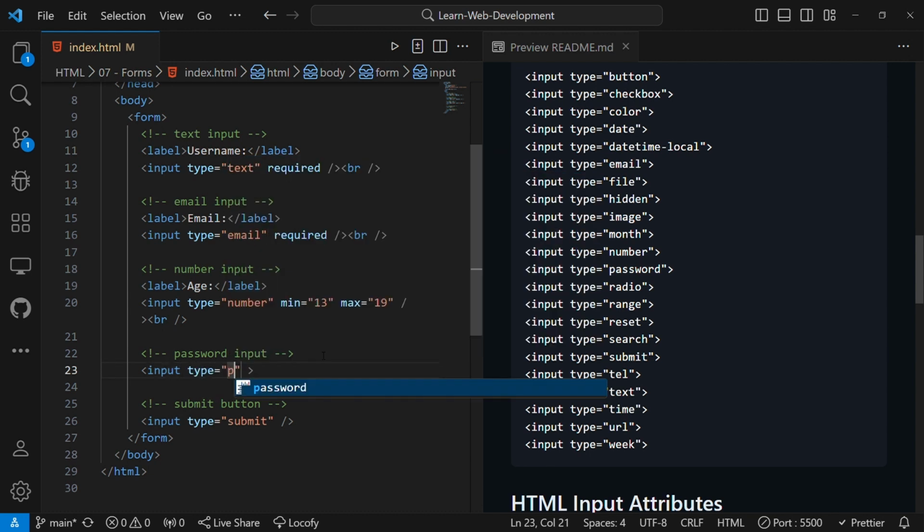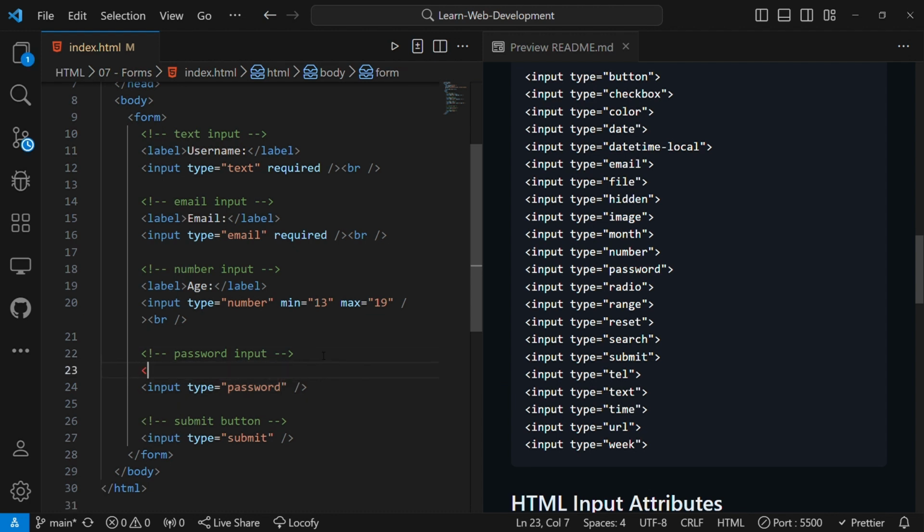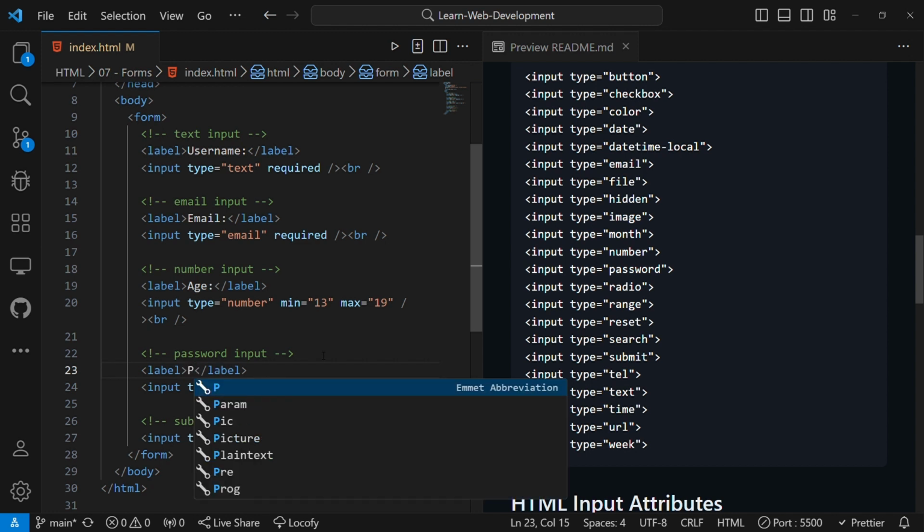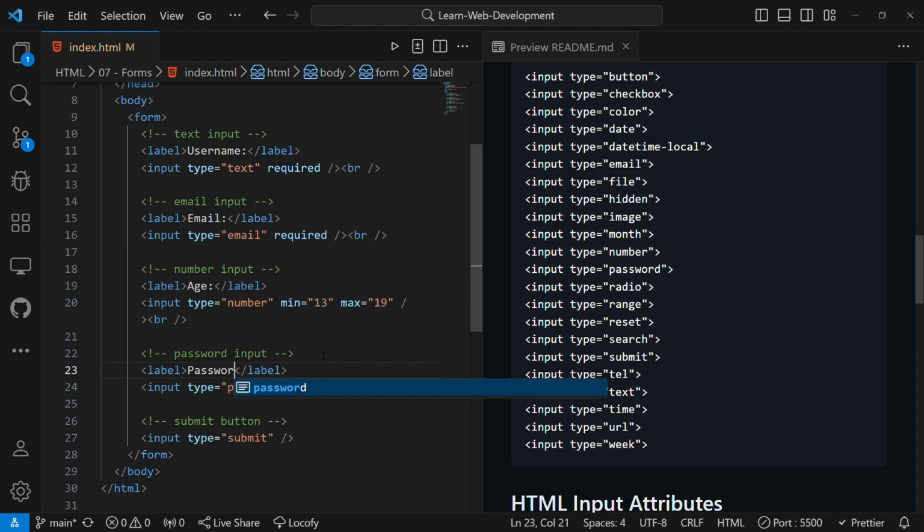Input of type password. So let us put a label before it so that you can know that someone should input a password there. You can say password like that. So this input of type password will always cover the input that someone writes. It will cover it using stars or using a black circle.